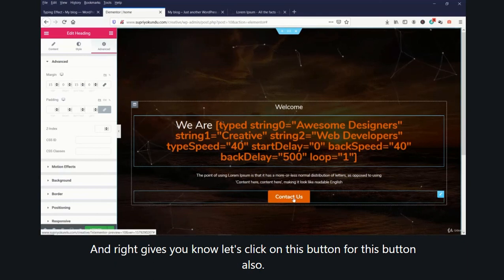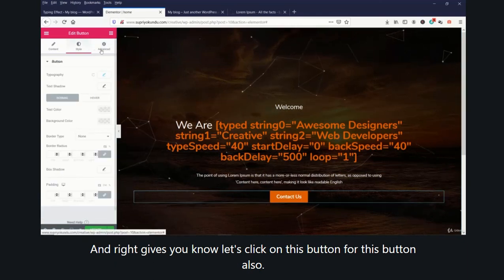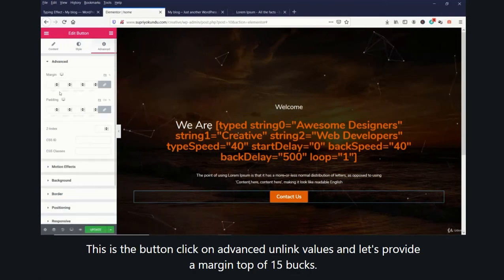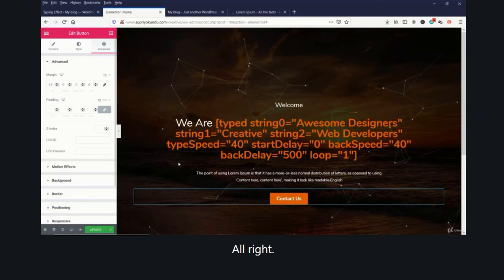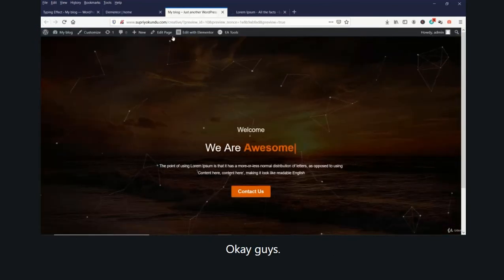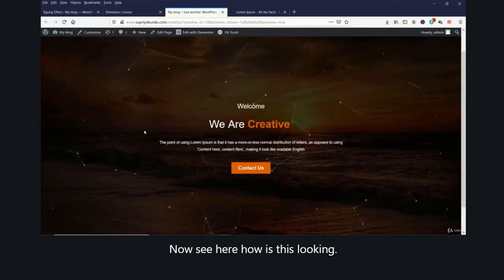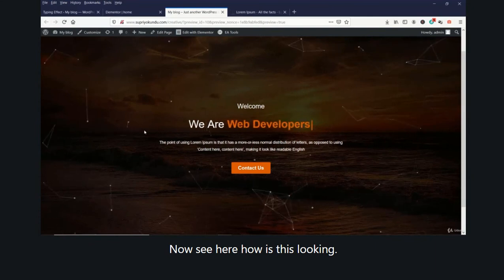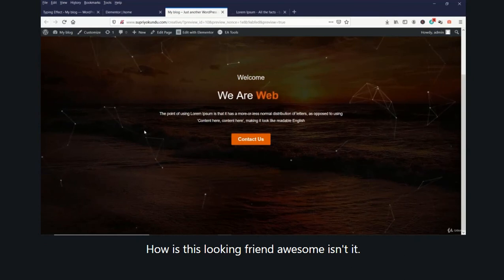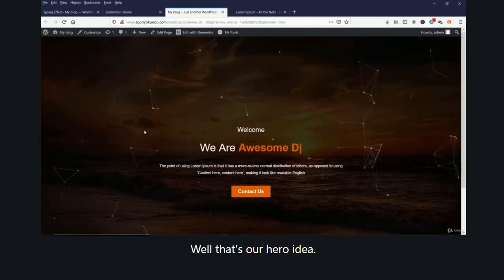Now let's click on this button. For this button also, click on advanced, unlink values, and let's provide a margin top of 15 pixel. All right, now let's click on update. Okay guys, now see here, how is this looking? How is this looking, friend? Awesome, isn't it? Well, that's our hero area.